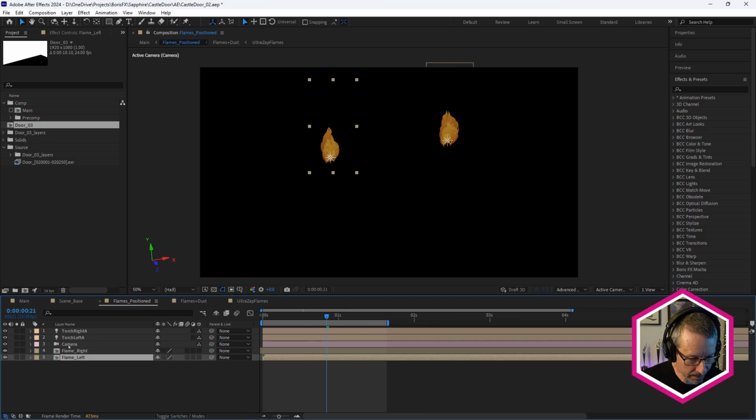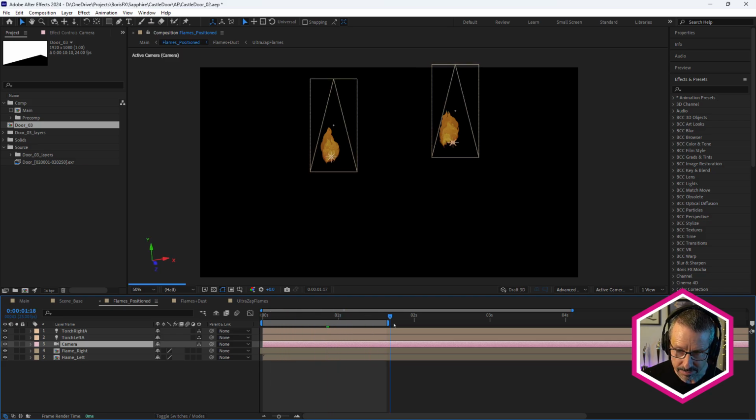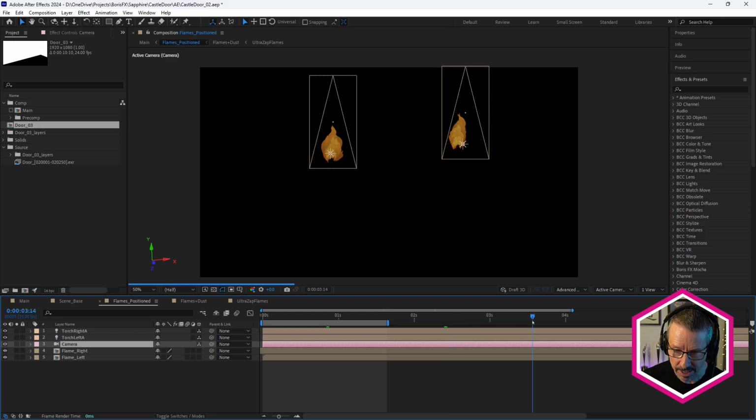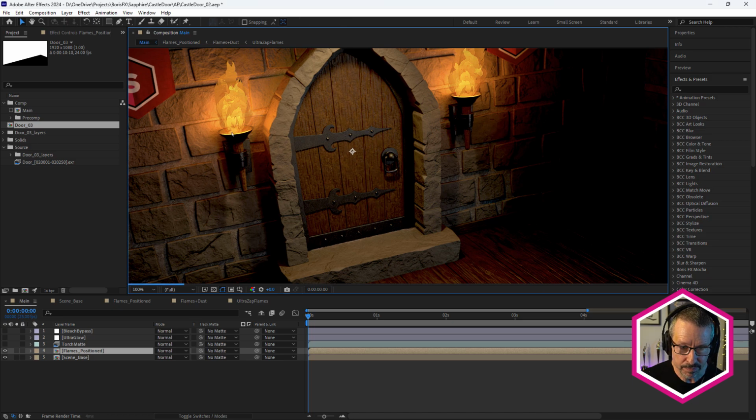And of course, because we have the camera in here and these are attached to lights, then they move with the light, which is being repositioned based on the camera movement. And of course, back in our main comp, that matches this scene because this is the render using the same camera. Now, to finish off the look of the flames, I've used a couple of effects.